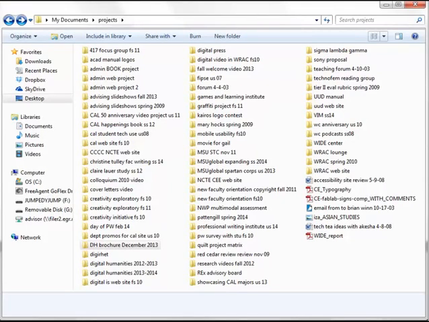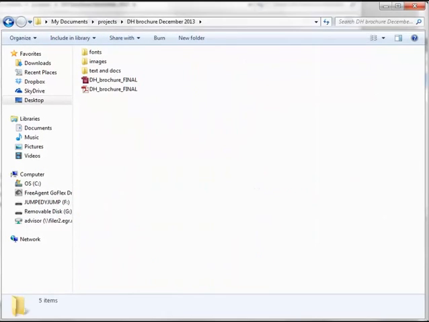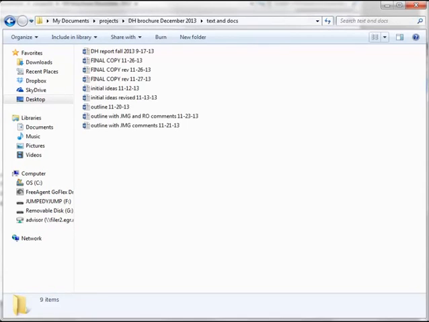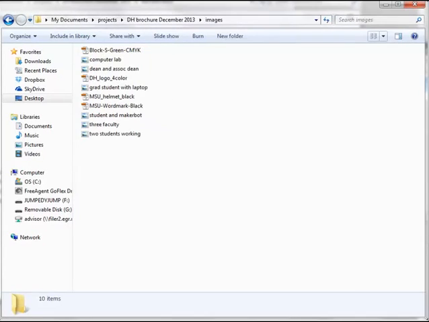So if we look in the projects folder on my computer hard drive, we'll see the project folder for a brochure project I recently worked on. There we can see the two final documents in the native InDesign format and also saved as a PDF. If we go into the text and docs folder, this is the trail of copy, all of the textual content written, edited, revised in Word. If we go over into the images folder, we can see a range of different image file types. These are all of the graphics, illustrations, and photographs for the brochure.